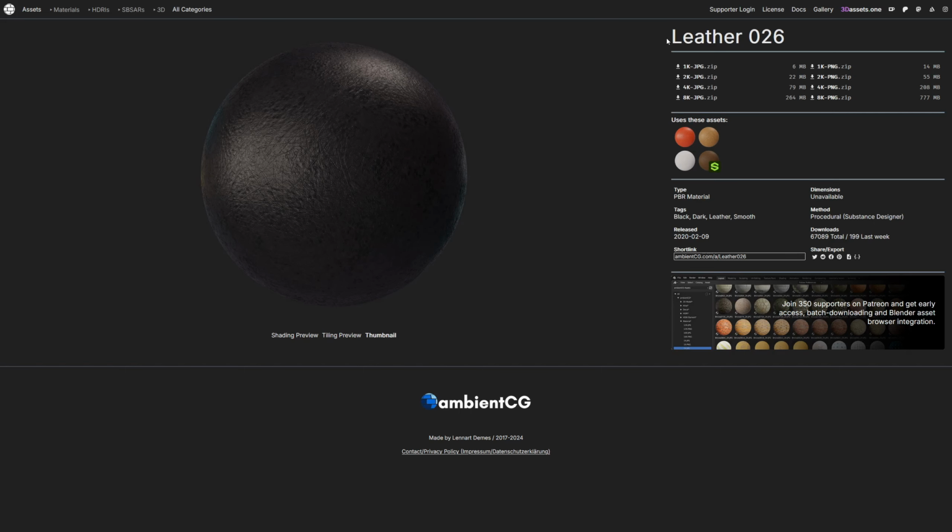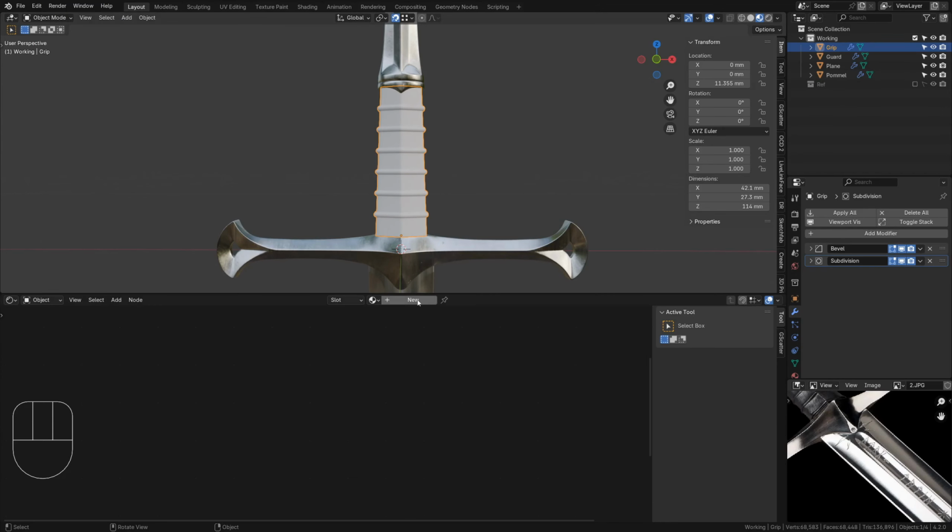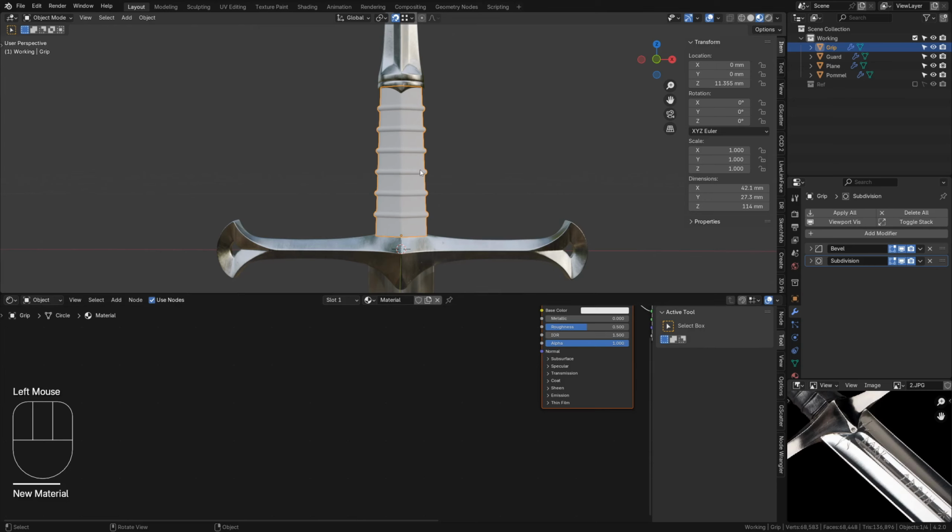Let's search for leather, and I liked this one, number 26. Again, I went with the 2K JPEG set. So go ahead, download that. Back in Blender, let's create a new material for this grip and make sure the grip is selected first. And we'll call this grip. Doesn't really matter. It just lets us know what it is we're looking at.